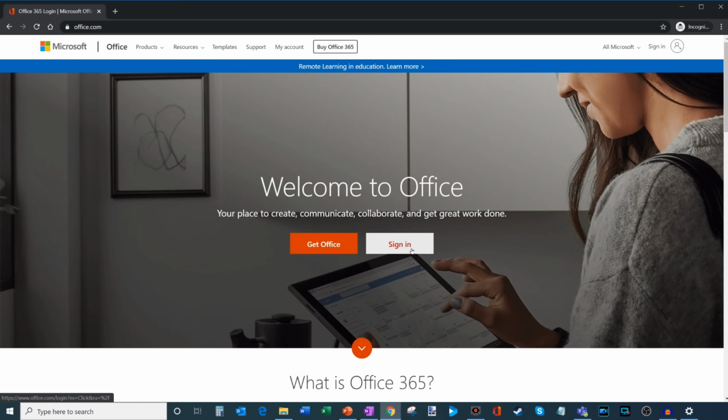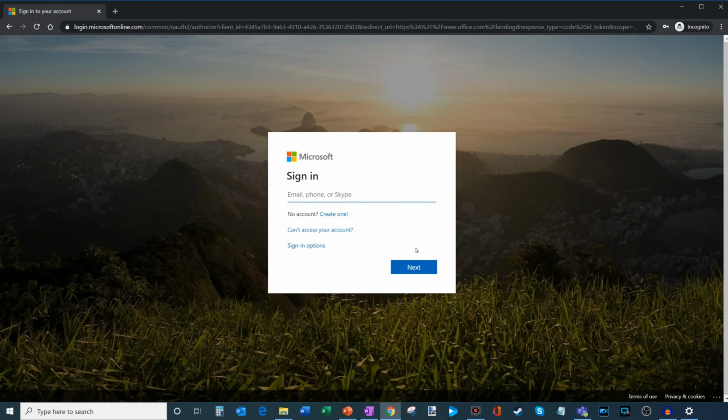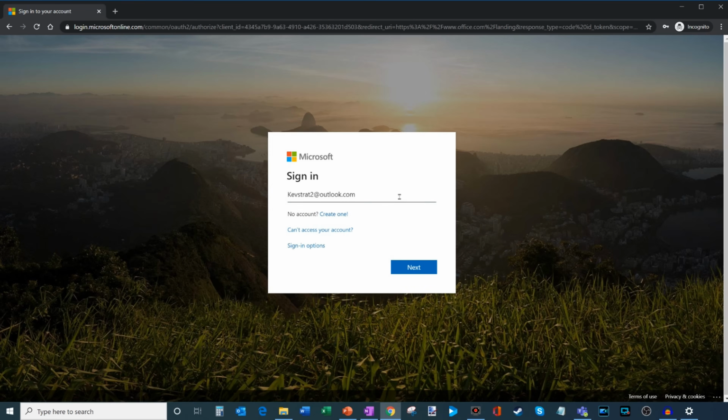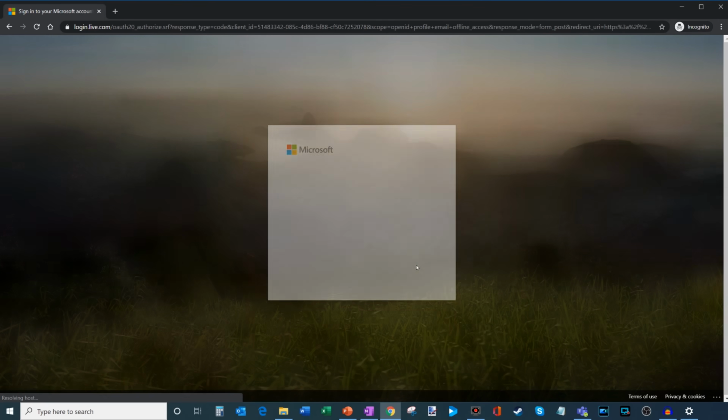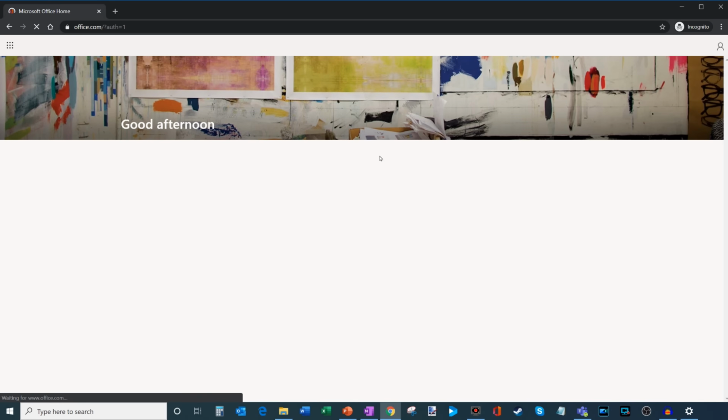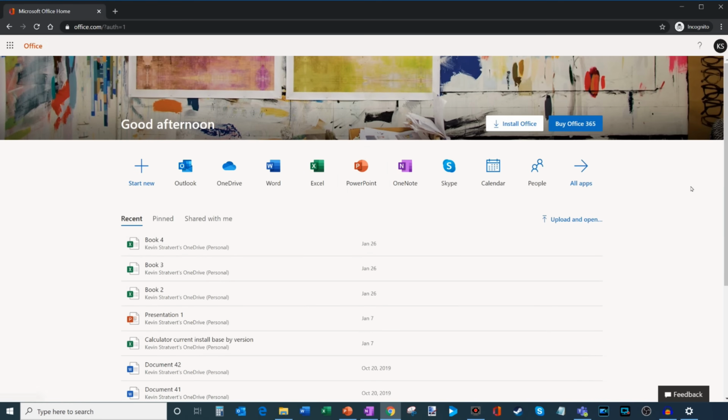If you have an account, or even if you don't have an account, what we're going to do is click on sign in. When you click on sign in, if you already have an account, you could go ahead and type it in here. I already have an account, so I'm going to do that. However, if you don't have an account, you could click on this to create one. I'm going to type in my existing account, and then my password. And this will bring me into the signed in version of office.com.